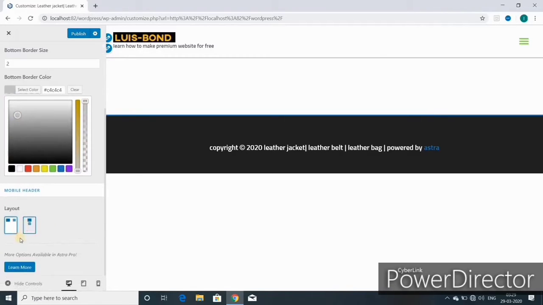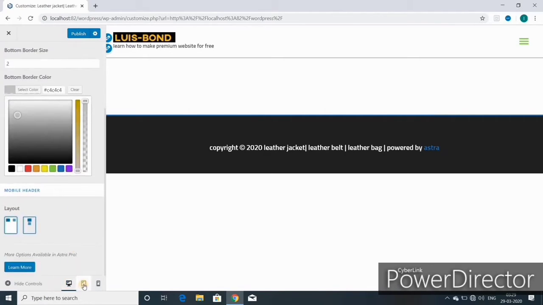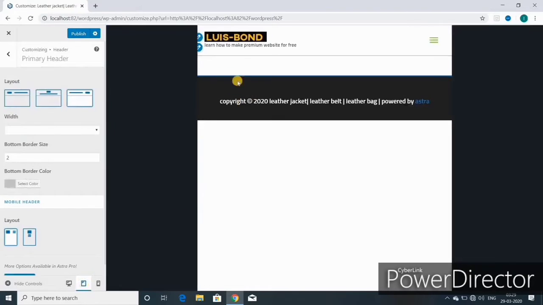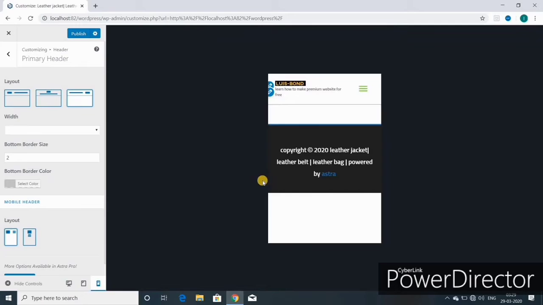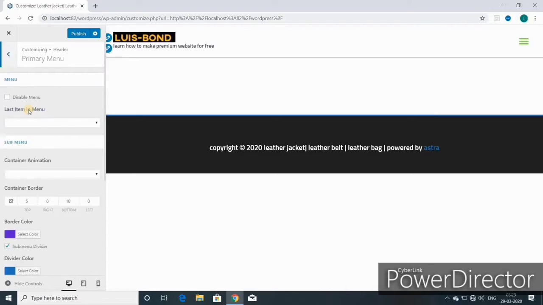Mobile header, what is this? That we will see later. We can optimize our website to tablet. This is fine, everything is okay. And we can view on mobile also. This is also fine. I can go back from here in primary menu.